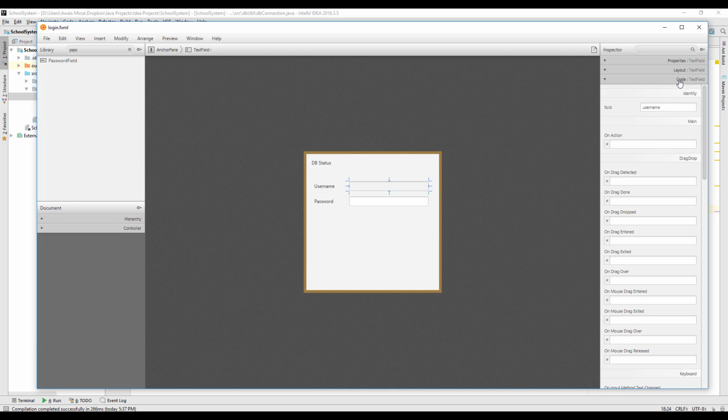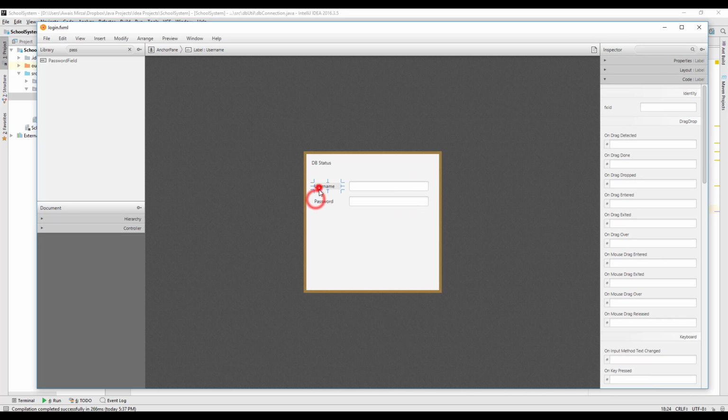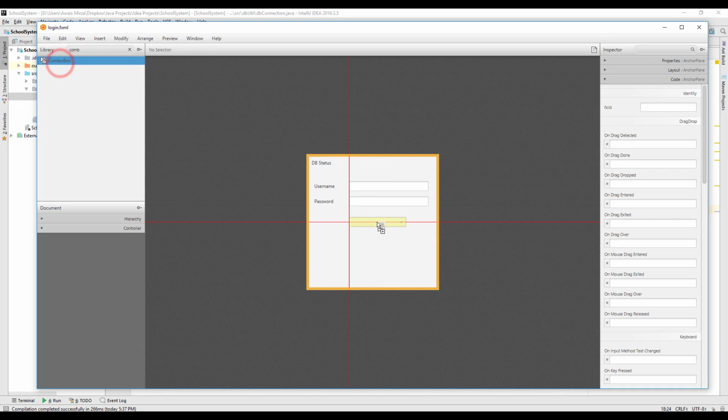As you can see at the bottom, we are in the code section. Make sure you're in the code section, not properties, not layout. In the code section, give the ID of username and then password. And these two labels are going to stay the same, so we don't need to access them in our application. And then we need a combo box. So let's just type combo box and drag and drop it here.